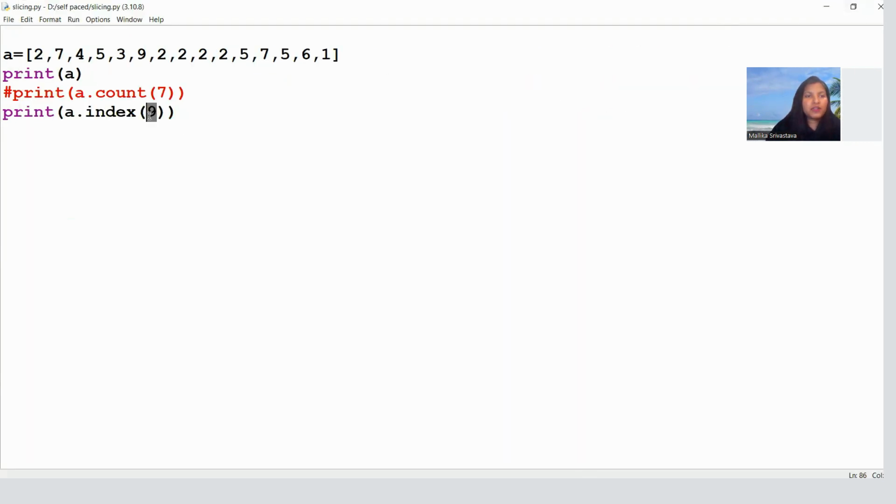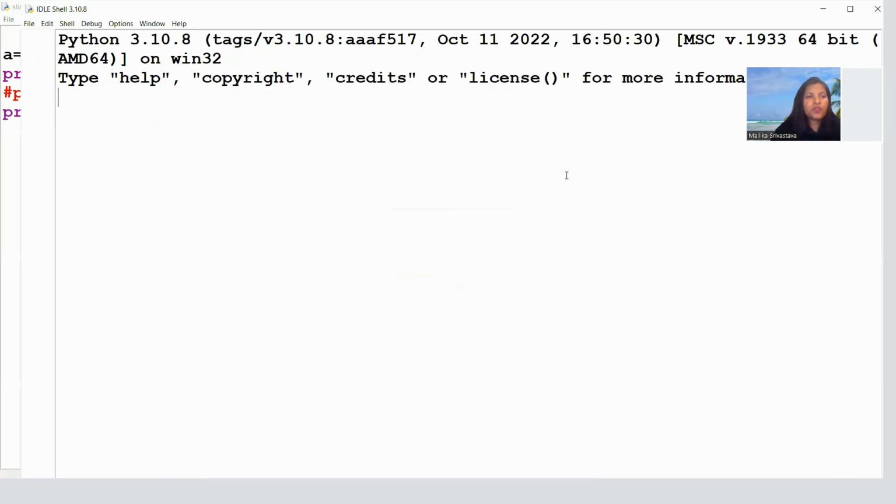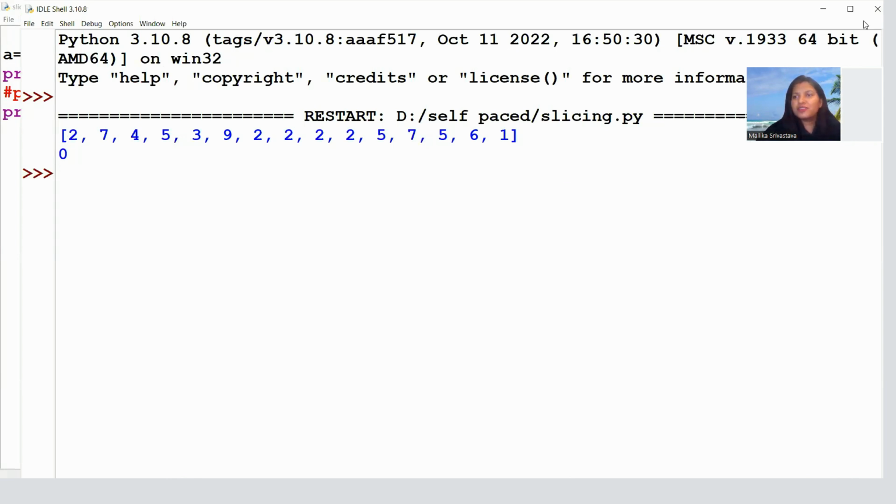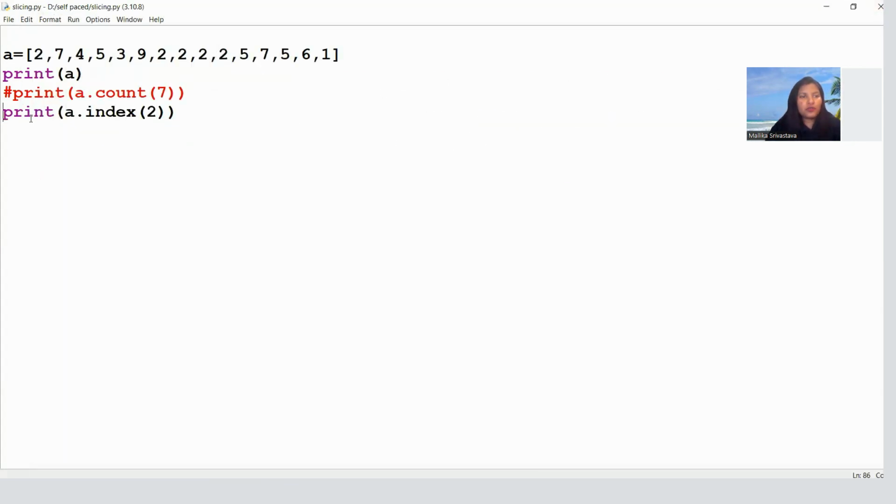Same way I want to find out the index value of 2. So you can see we have multiple 2's, but it will always give the answer for the first 2, the first occurrence of 2, which is 0. Okay, so this is how it works. If you want to know the occurrence of any element or the index value of any element, in that case you can use the index and count functions.